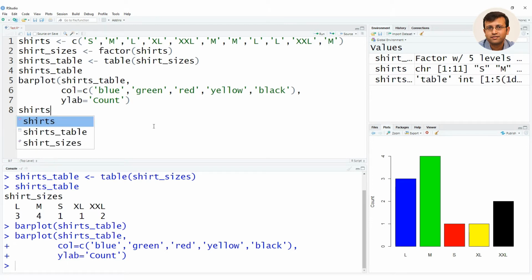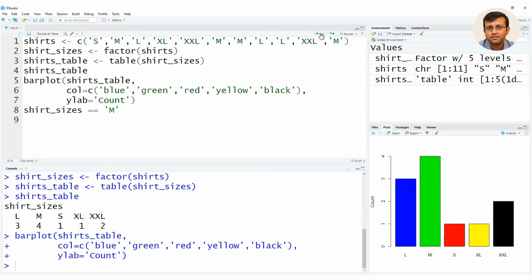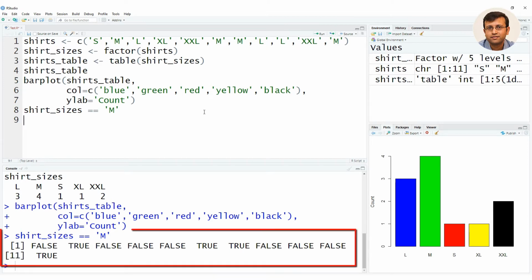Suppose we have to find the count of various levels without displaying the graph, for example, I want to find how many shirts are of medium size. Let us use the statement shirt_sizes == "m", where m stands for medium size. When we execute the statement, we get the result as a logical vector. The values TRUE are displayed where the value m is found in the vector.